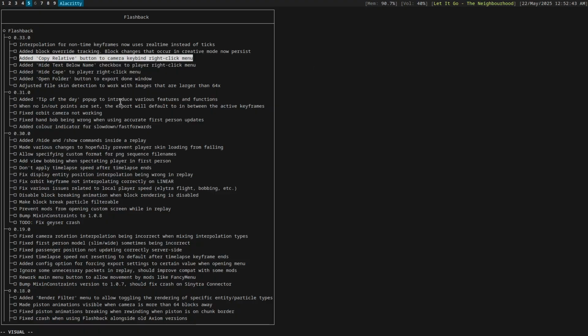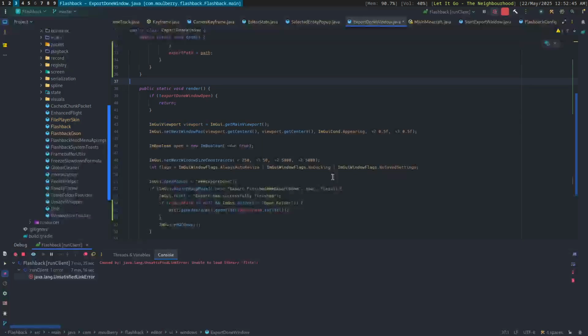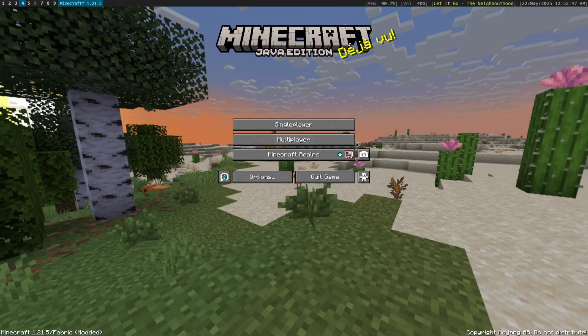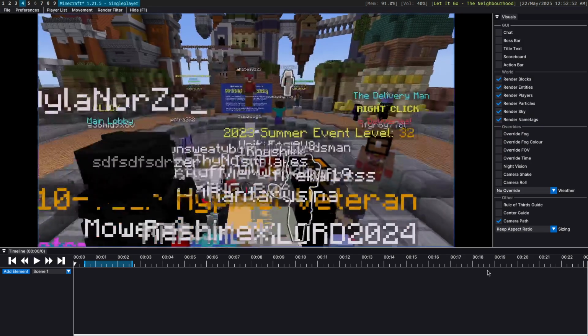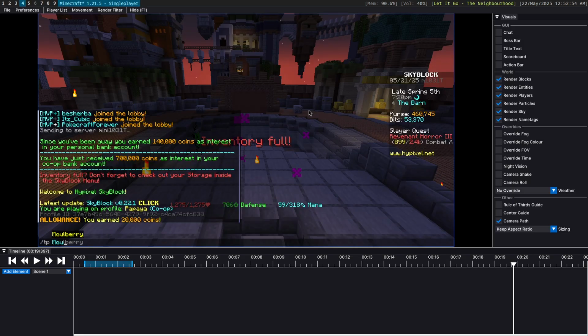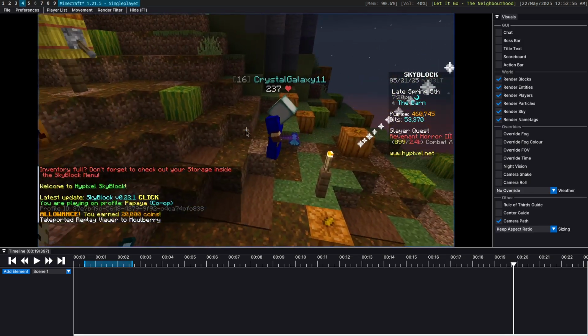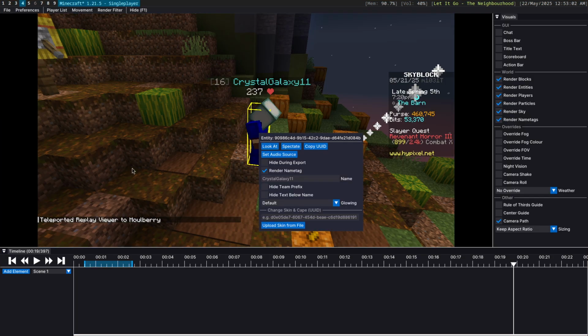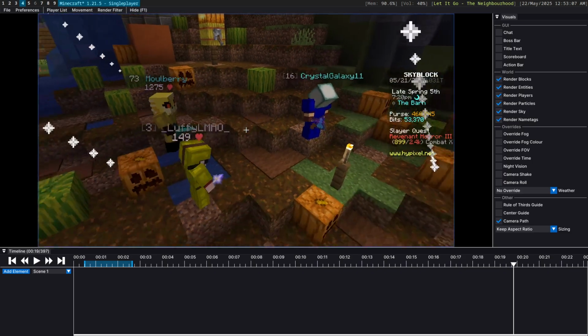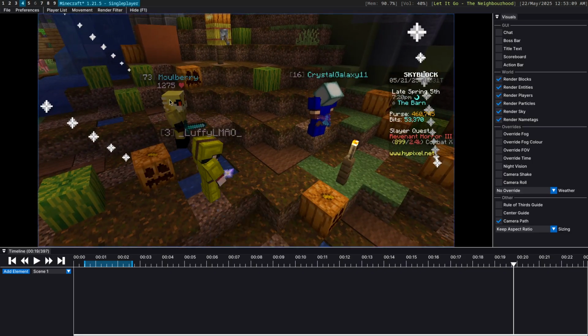Next up is a hide text below name checkbox. So let me jump into a different replay to show this. So let's go onto everyone's favorite server, Hypixel Skyblock. This is, for example, Hypixel, maybe some other servers use this sort of below name scoreboard thing. And now you can right click on someone and choose hide text below name, and that will hide that text, like so.